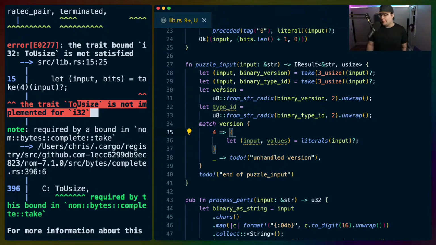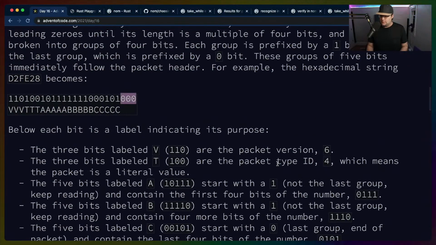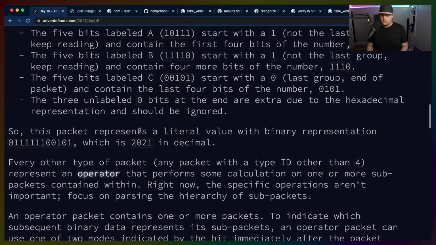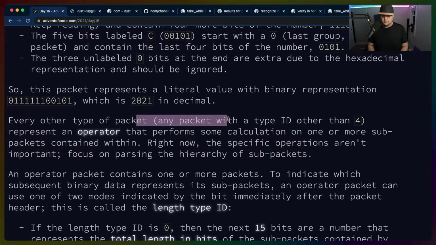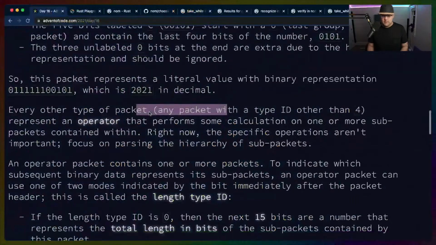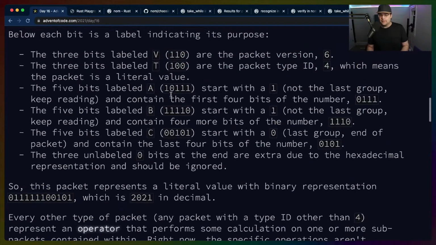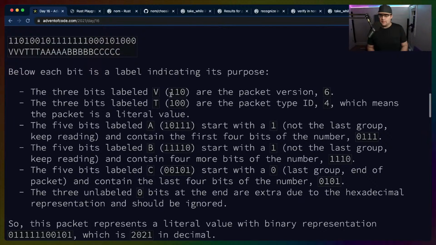So when we have a version of 4, it's a version of 4, right? Not a type ID of 4. No, it's a type ID of 4. Okay. Type ID. And then we have the operator packets. So let's make sure that we're parsing this other stuff correctly.